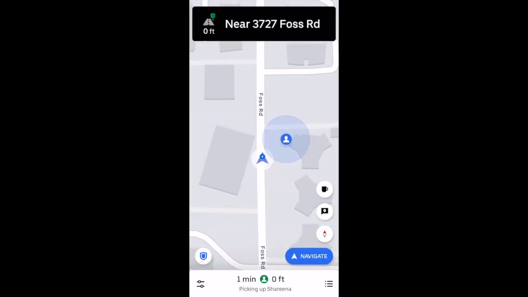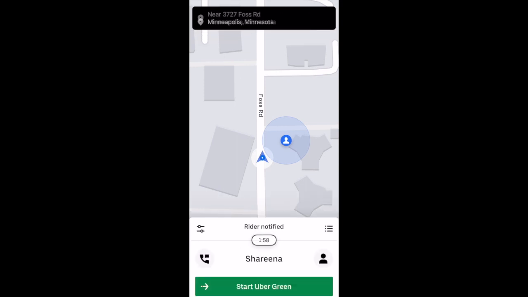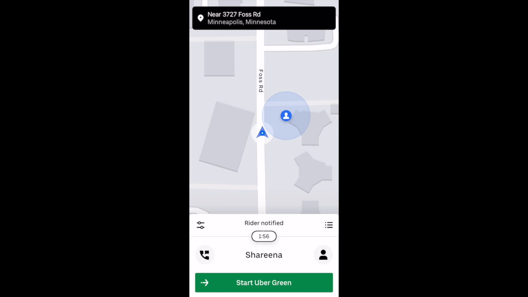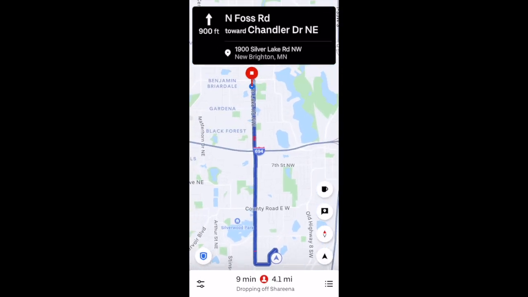Alright, once you've arrived at your passenger's pickup location, on the bottom bar there, it will say that the rider has been notified. And if you select that bar, you'll see the countdown clock. Also, again, if you want to contact your passenger, there's that phone icon on the bottom left there. And if for some reason you want to cancel the ride, you can just select that person icon on the bottom right there. Also, that blue icon with the person in the middle, that is your passenger's real-time location. And if they have chosen to allow the Uber app to track that, you'll see that icon. Alright, and in order to start the trip, you just slide that arrow on the green bar to the right.